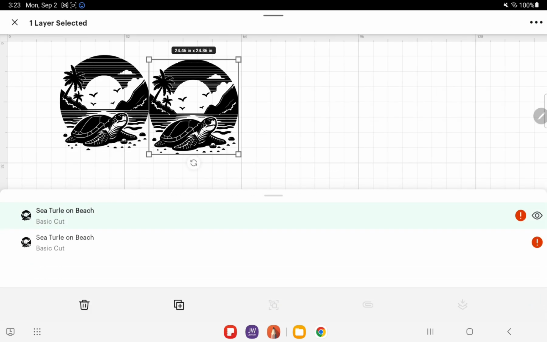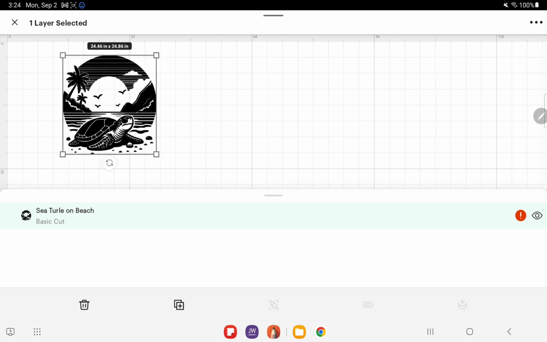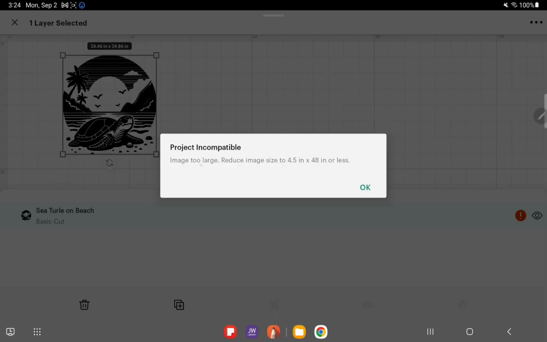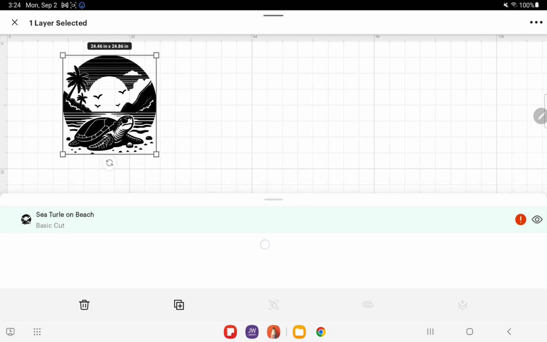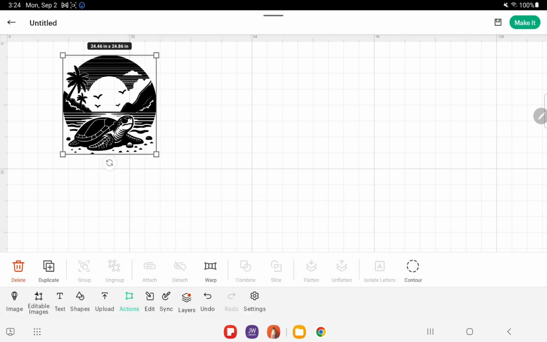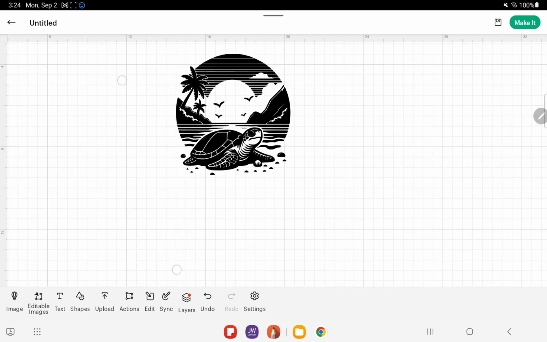It looks like we somehow have two. There we go. And so from here we see this is really, really big. So we have this little icon because it is much bigger than what our thing can support. So we can just make it smaller and zoom in.